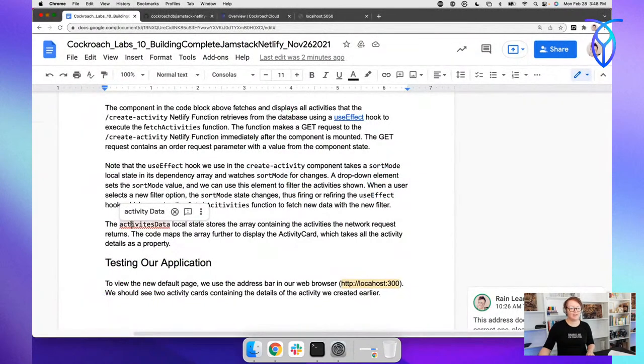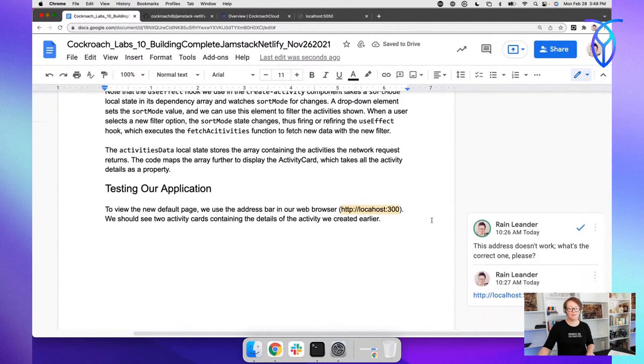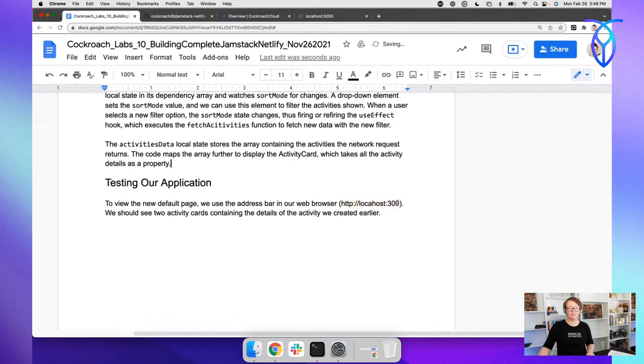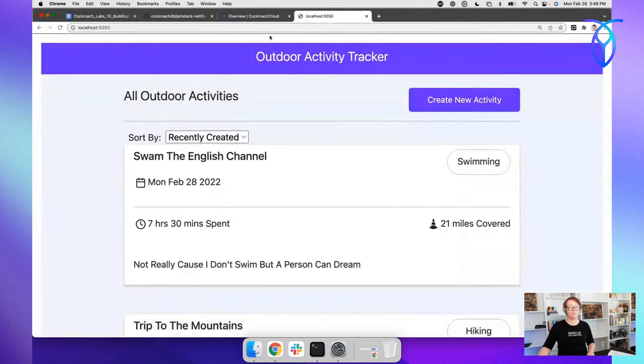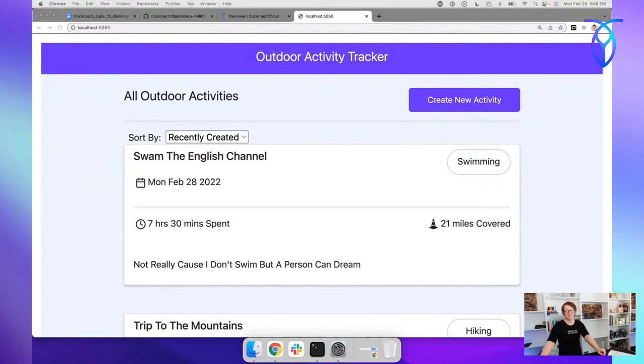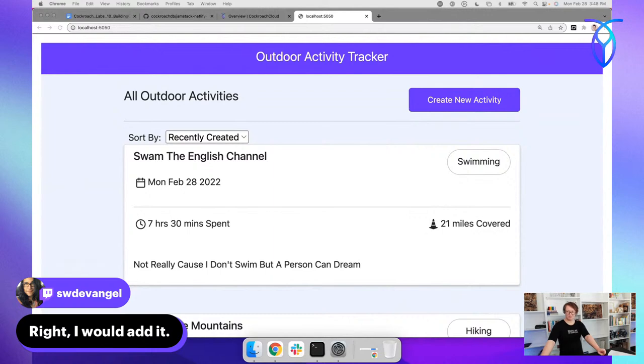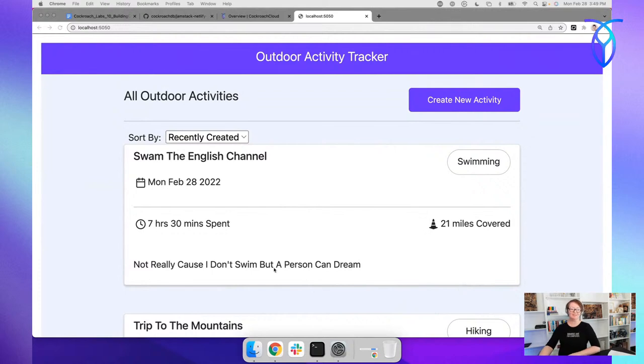So I found a little, this is not the right thing. You can either do 3,000 or 5050 for consistency's sake. I'm doing 5050. And now, okay. All right. I would add it too. So it's a good thing we're going over this before I send it over to the publishers.